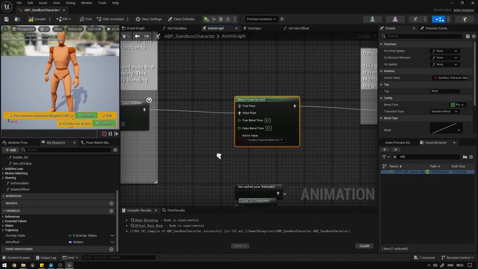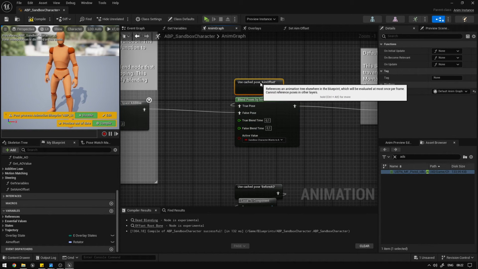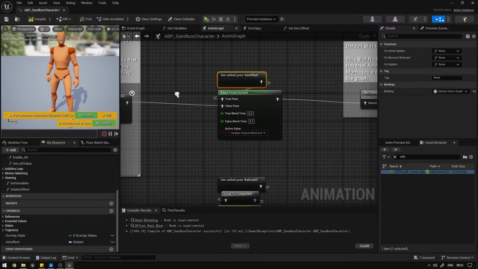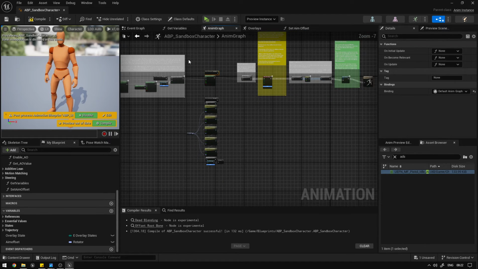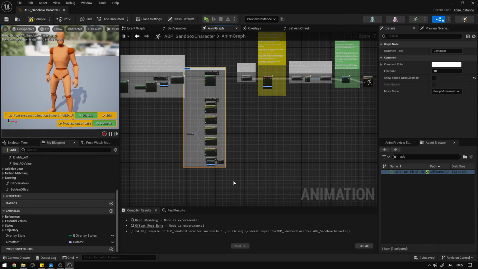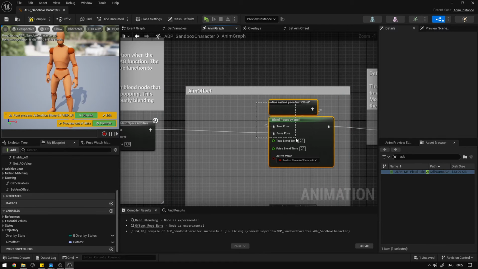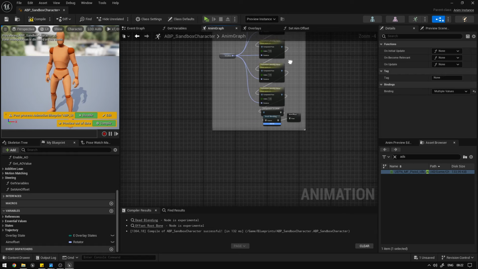Okay, now from here on the true, we can say aim offset and use the cache pose that we just created. So if we are aiming, we're going to apply the aim offset. If not, we're just going to continue to apply the animations that we were before. So this one we can comment and say aim offset. Okay, so just move this over here like this, and that's basically it.